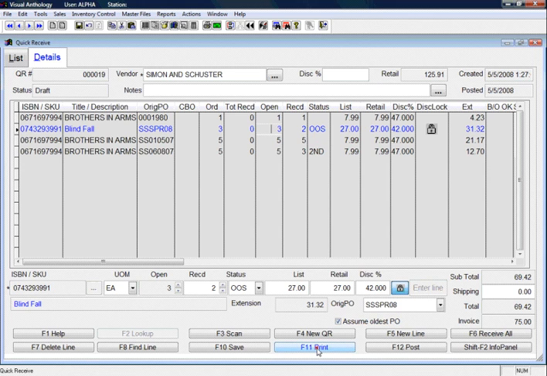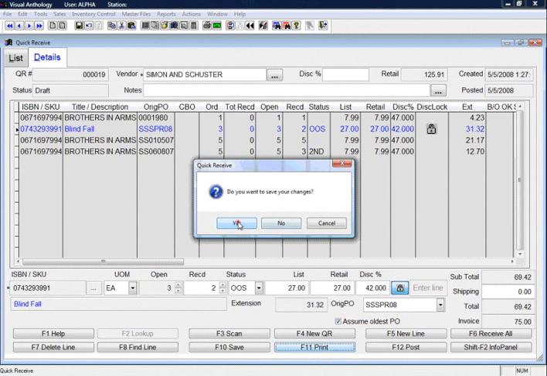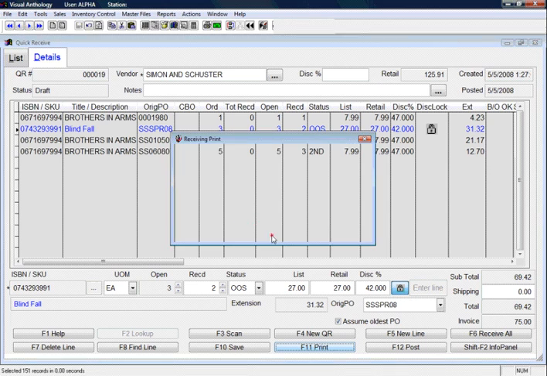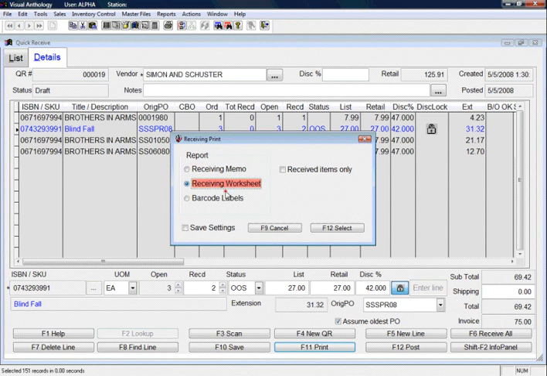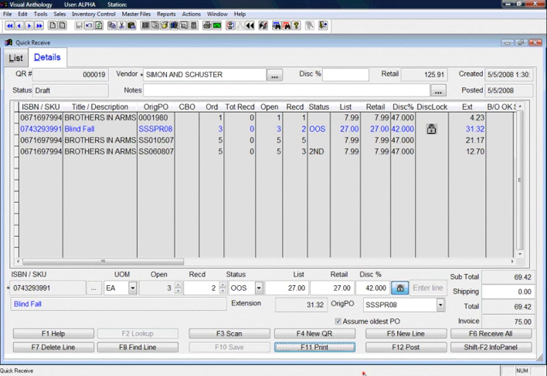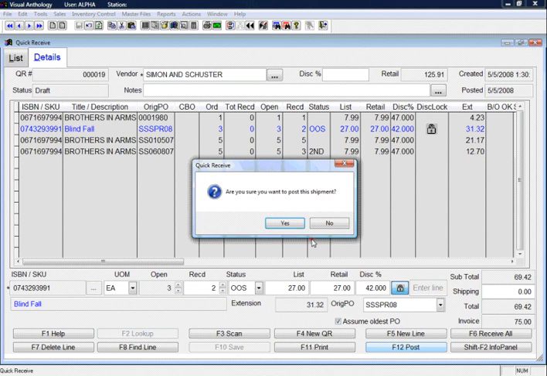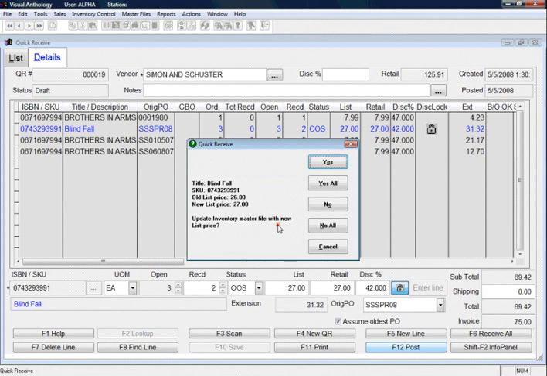In fact, you may want to print, so you would just do F11 print, of course, save your changes, at which point you can choose what it is that you want to print. I'm just going to cancel out of that for now, though. So at this point, I'm going to do F12 post. Yes, I really want to post.